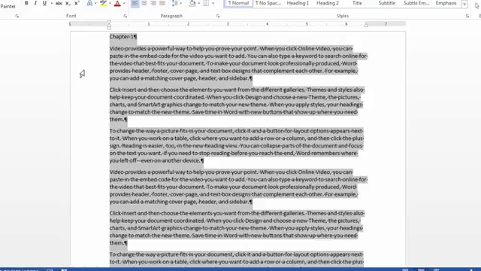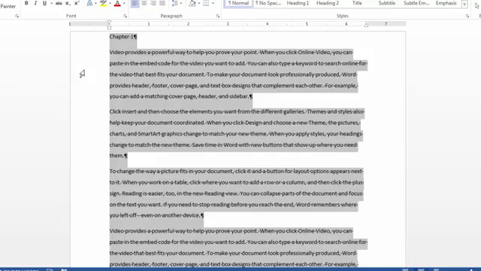To change from the single space to a different spacing, I just need to use the appropriate command. So if I want to go from single to 1.5 spacing, then I would go with Control 5.